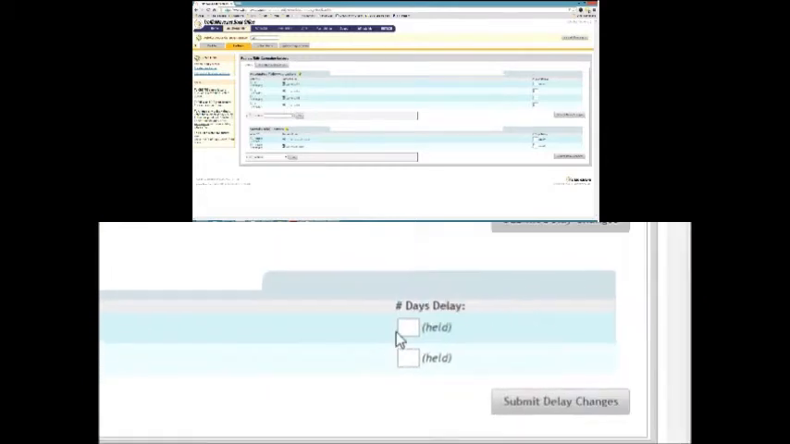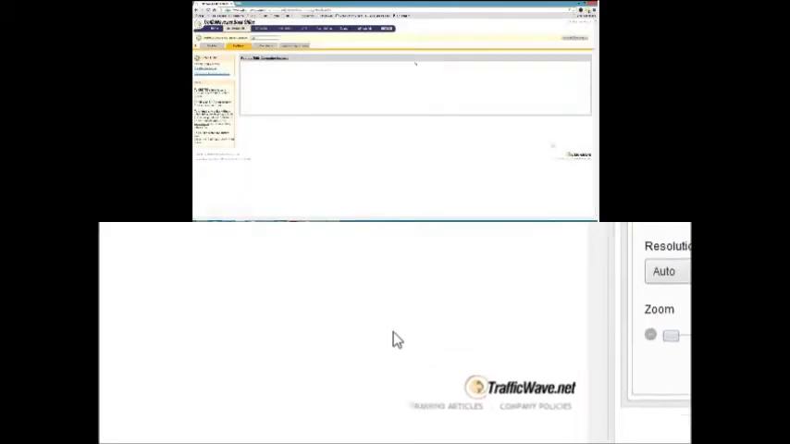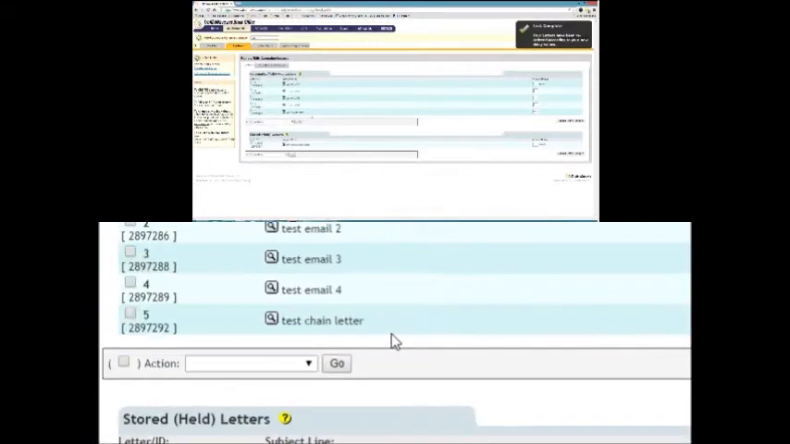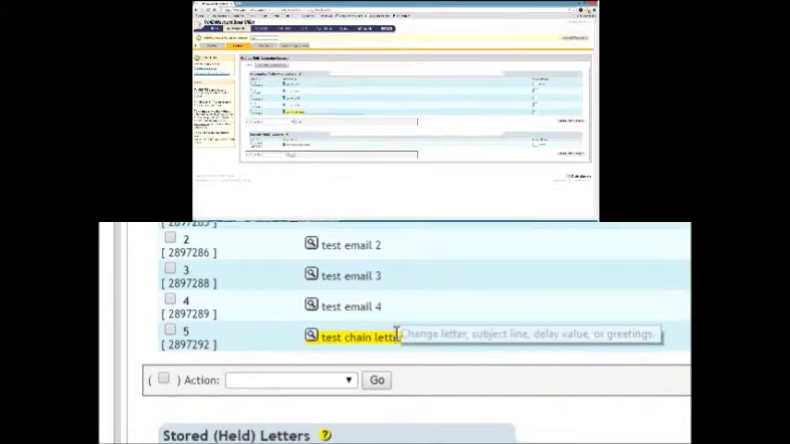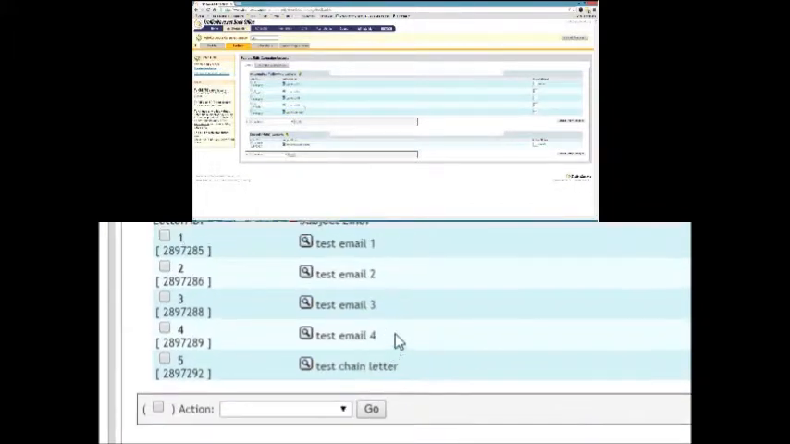And let's see, we'll do that one at 12 days. Submit our delayed changes. And there we go. Now we can send that, that could be our email about list building. And when someone clicks the link on it, it'll put them in our list building email series.